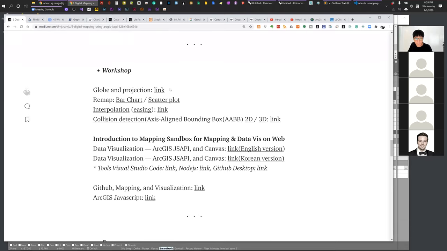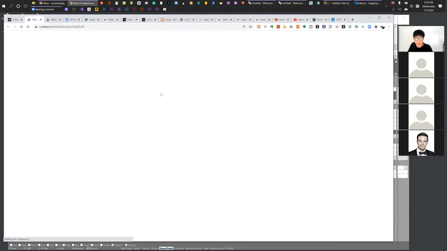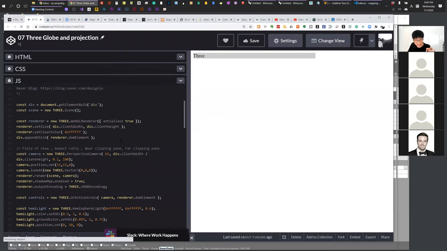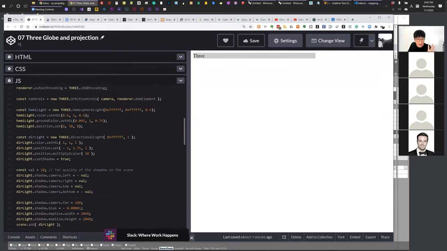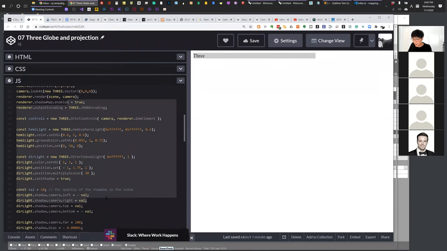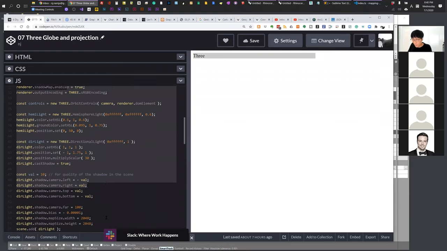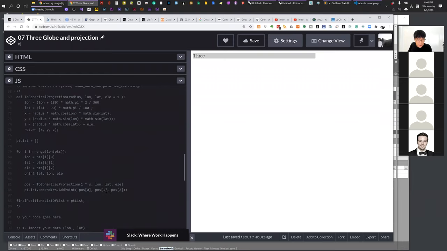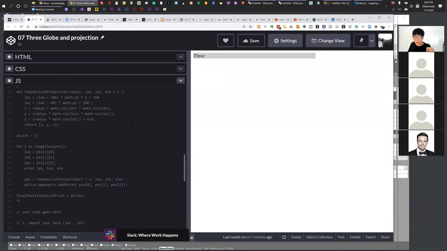And then for the workshop, this is the homework. This is a Three.js experimentation. I give you guys the boilerplate code here. In the Python workshop class at that time, I created the oyster cake data visualization on the globe. So this is the spherical projection, and then the loops. So this is Python combined.